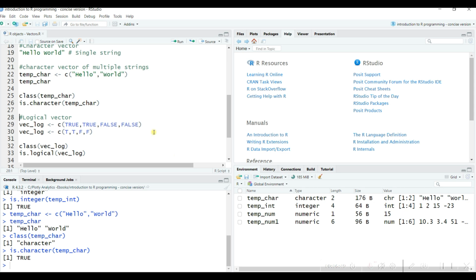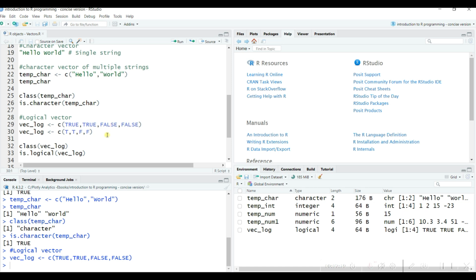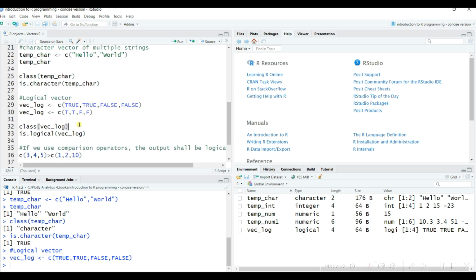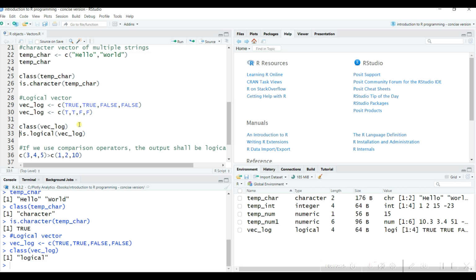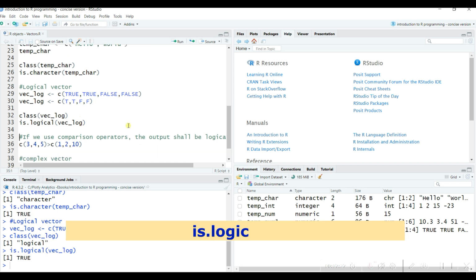Now moving on with the logical vector. A logical vector stores a group of trues and falses. Basically it's a Boolean vector, with Boolean values, true and false. You can also use abbreviations to create the logical vector. For example, instead of writing TRUE, you can write capital T. Instead of writing FALSE, you can write capital F. So let me create the vector here, and if I check the class, it's logical. is.logical should give me the true value.